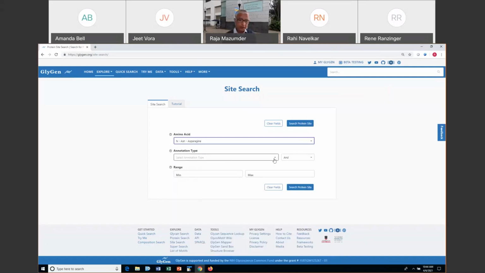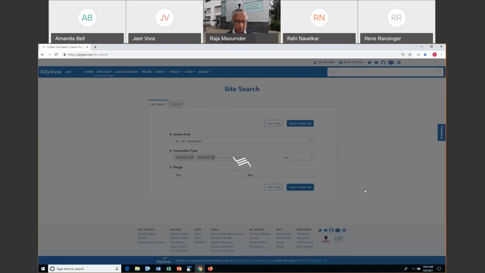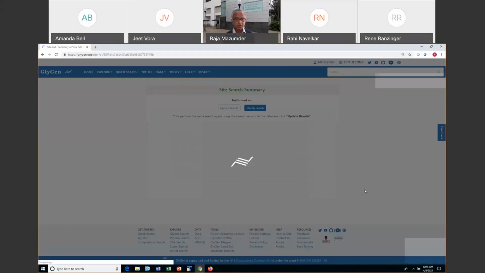Now I want to find all asparagines which have glycosylation information. I also want to find how many of those sites have mutagenesis information, and search. If I click on the search protein site, it will pull up all the sites which have N-linked glycosylation, and also there are some mutational studies associated with that site.